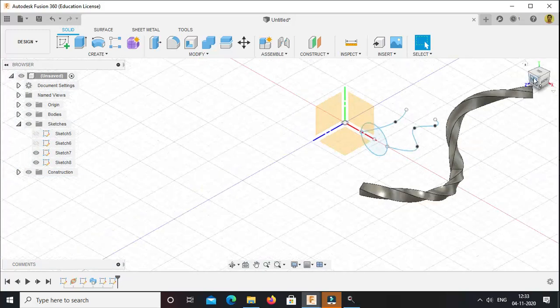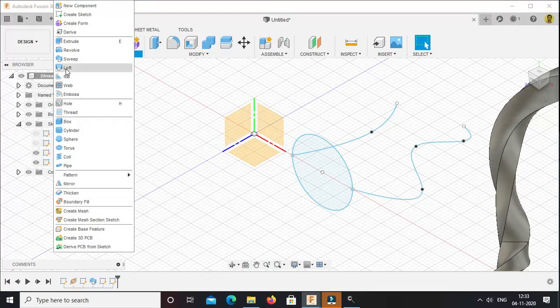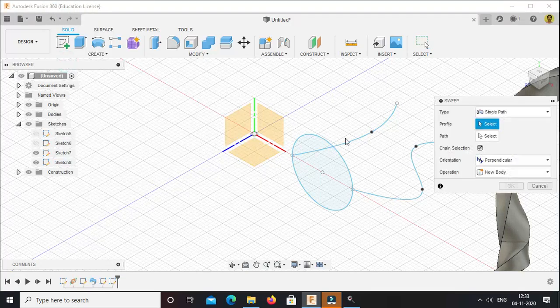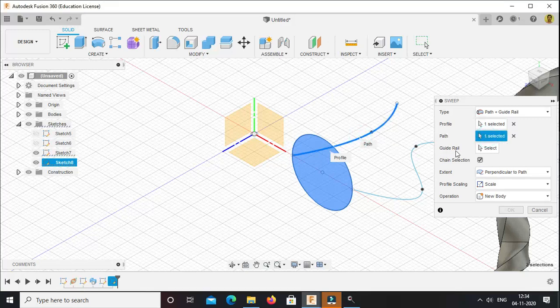Now again I am going to use the sweep feature, but this time, go for the sweep option and select sweep. Now this is the path and this is the sketch profile. This circle is my sketch profile and this one is the path. Now if you see here, there is an option, single path or single path plus guide rail. I am selecting the second option, single path plus guide rail. Now I select the circle as the profile, then the path, and select this as the guide rail.